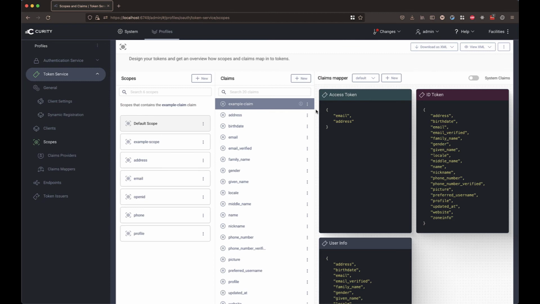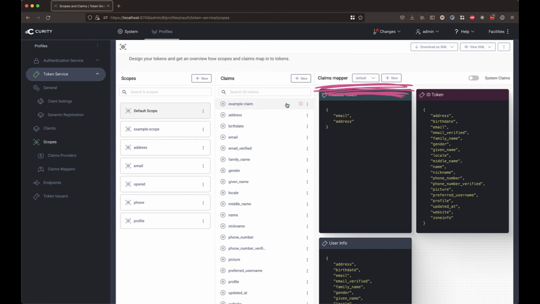By default, the claim is not assigned to any scope or token, and you will notice a red eye showing next to the name. You can also edit and delete claims using the appropriate option from the Claims drop-down menu. You can choose which claims mapper you're editing, or create a new claims mapper straight from the Token Designer.